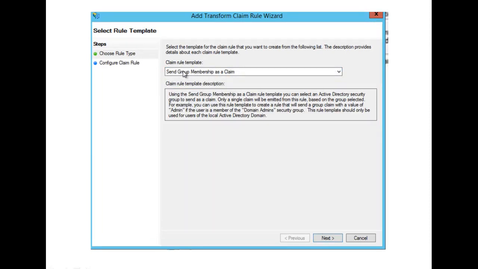The template that we chose is send group membership as a claim, and it tells us here what that entails. Any template that you click on, you will see a description of the rule. Let's look at this description. Using the send group membership as a claim rule template, you can select an Active Directory security group to send as a claim. That means that if you have an admin group or help desk group, you might want that group to be able to access resources, and you can use the group name as part of the identity of the persons that you would want to access those resources.